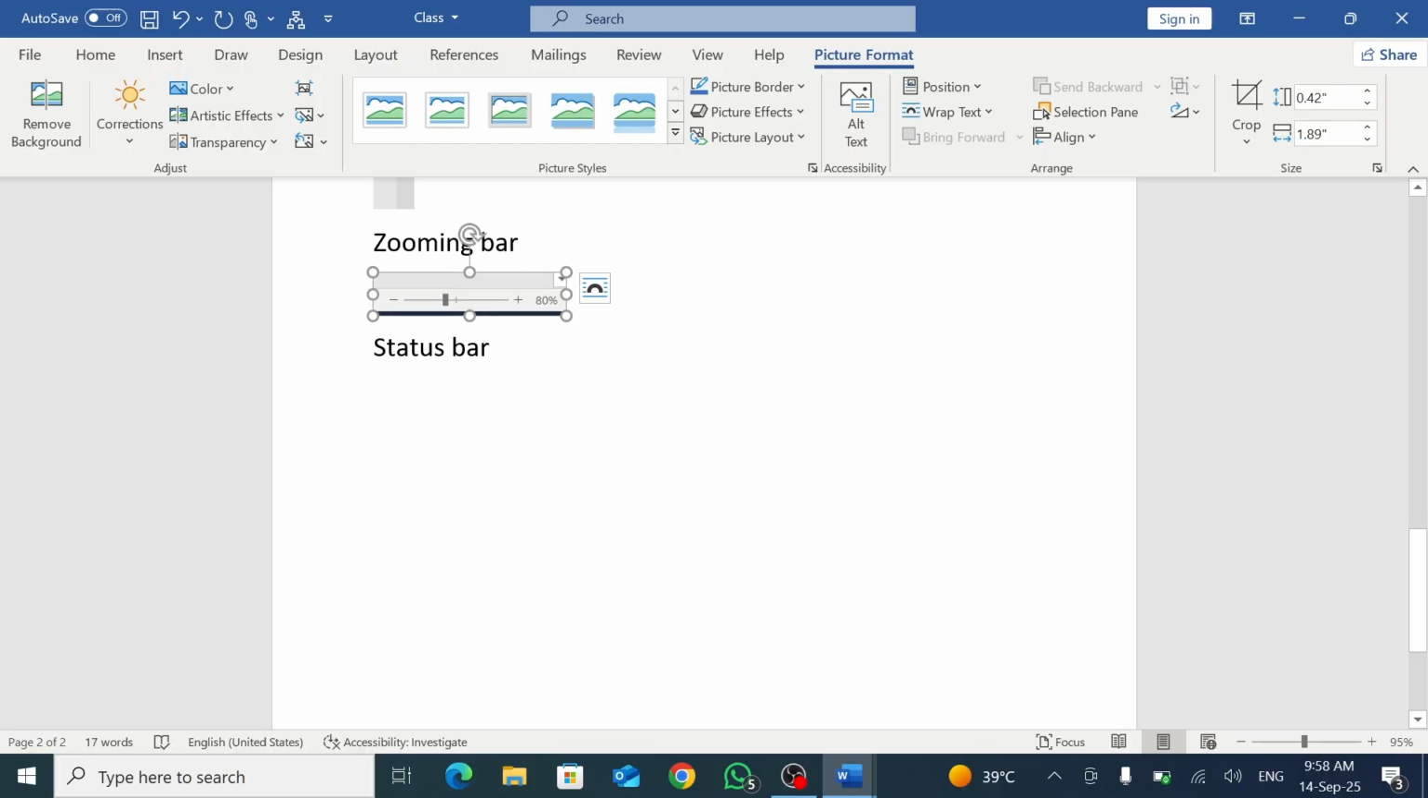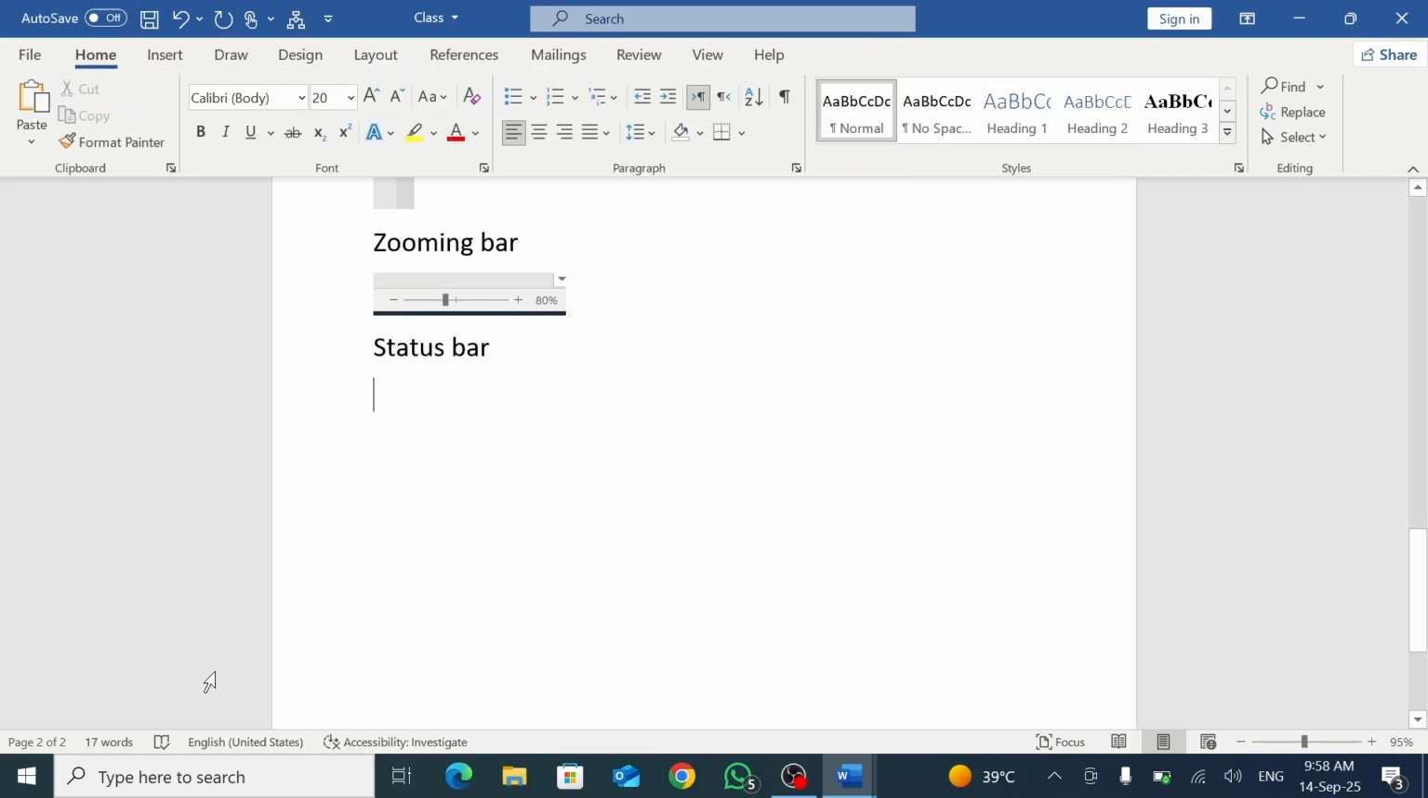Finally, let's talk about the status bar in Microsoft Word. The status bar is located at the bottom of the Word window and provides important information about your document. It displays details such as the current page number, total number of pages, word count, and language.